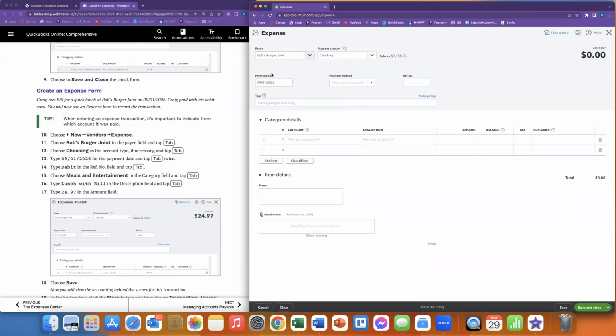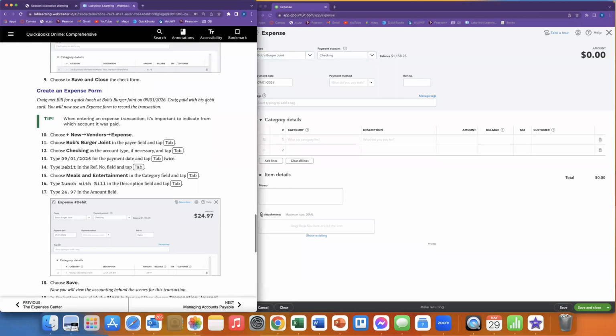that's here. It is still checking as the account type if necessary. And okay, so wait a second. He paid with his debit card. He did not give a check. He paid with his debit card. And that's why we use expenses, because that will appear on your bank account.